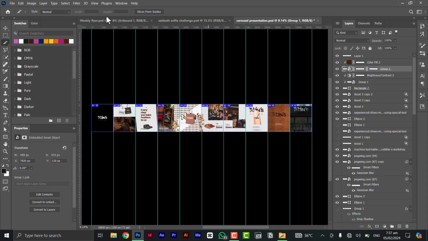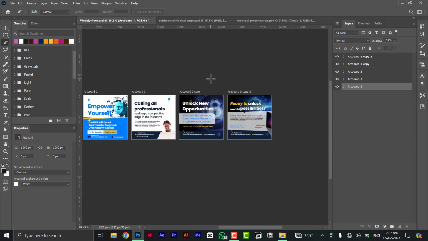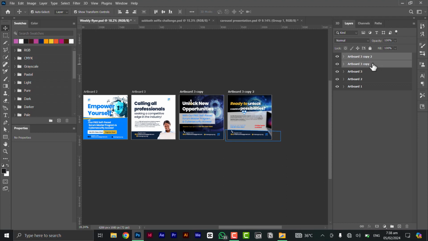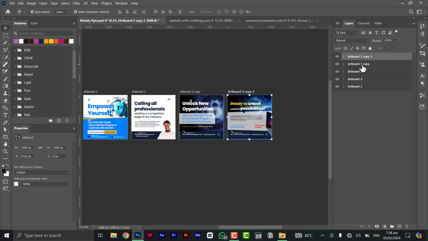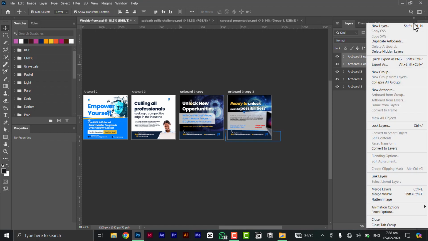And one last thing that I didn't talk about before: let's say you want to export just these two artboards. We're talking about artboard 3 and artboard 3 copy. Once you select these two, select the first one, then hold Control Alt Shift and select the second one, and now you can also come here and say export.